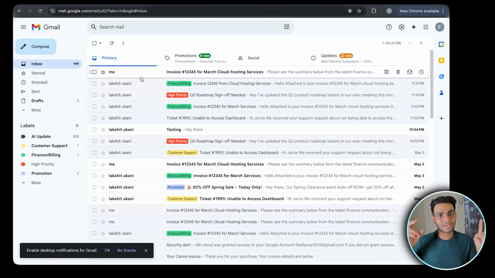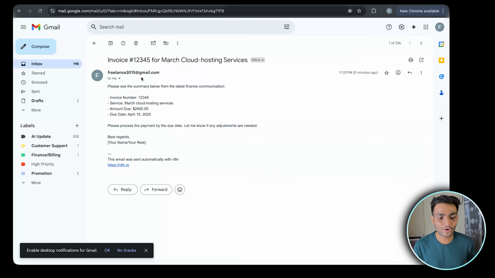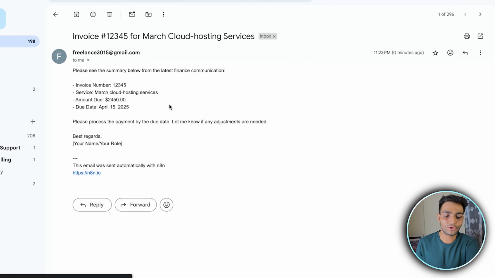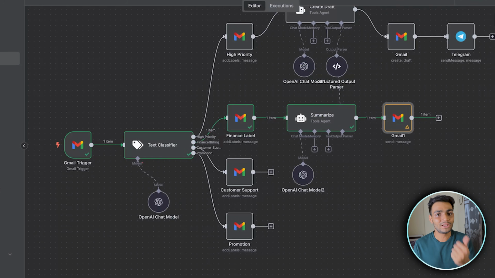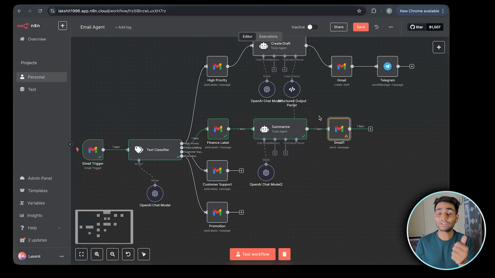It has been sent. So now as you can see, the finance team, which is me currently, I have got this mail that says please see the summary below from the latest finance communication. Invoice number, service, amount due, due date. So you can see how perfectly it has curated the mail over here. So you can remove this thing. This is a very simple part over here. You can just go over here, add option, append, and just turn it off, and it won't be there in the mail. So you can see how perfectly the mail has been sent.